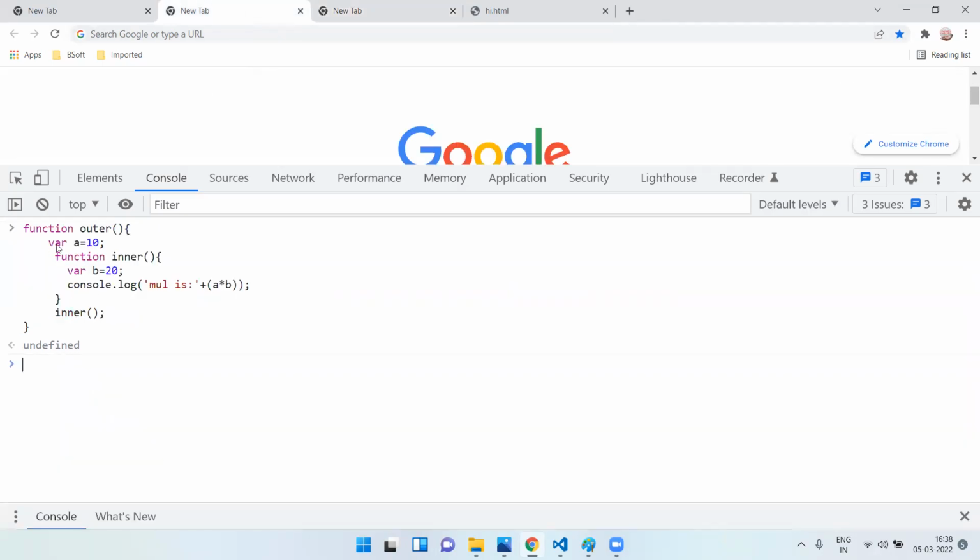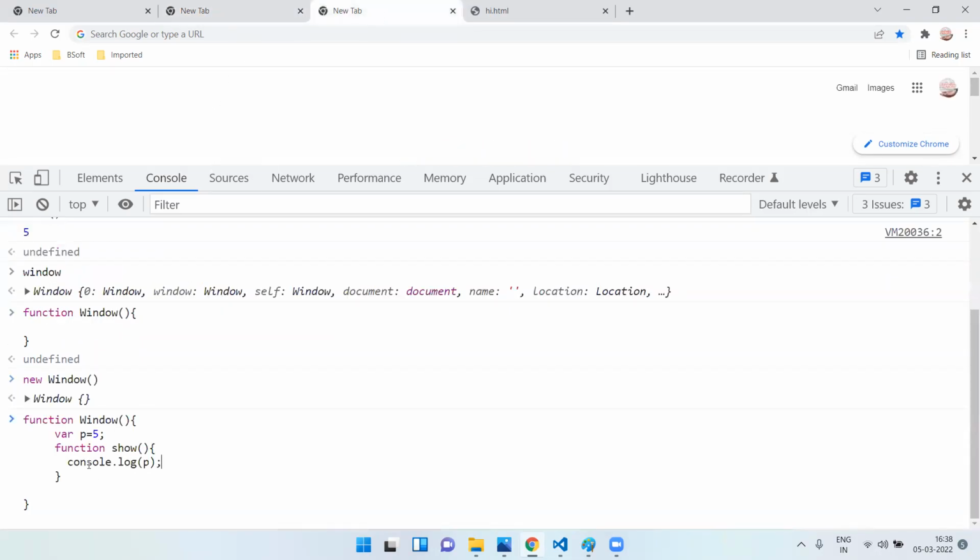I am having an outer function, inside that var a is there, inside that function inner is there, var b is there, and I am trying to print a into b. Do you find any difference here? Both are similar only, right? I am confusing in function scope and block scope. Block scope, did I talk so far? Why are you going to block scope now?